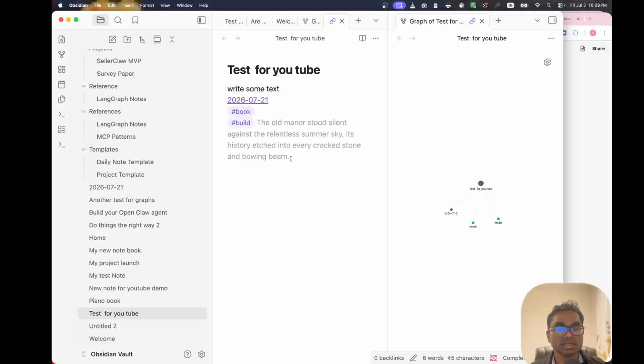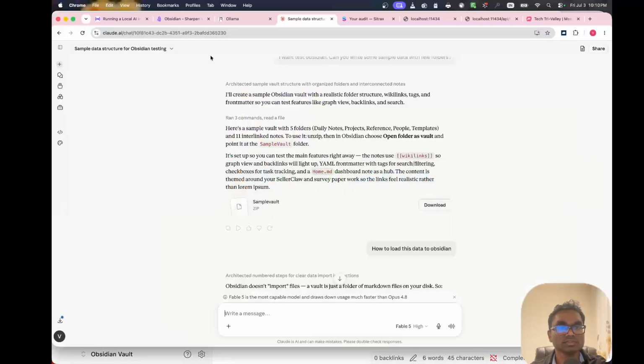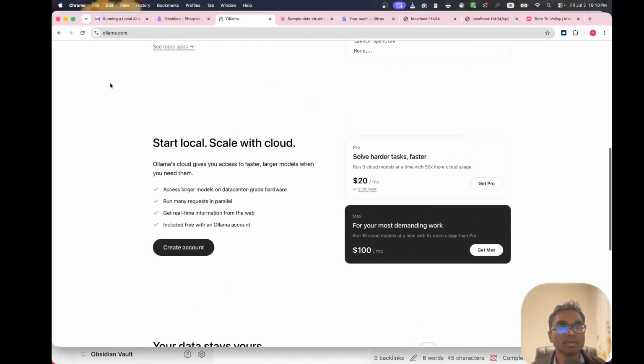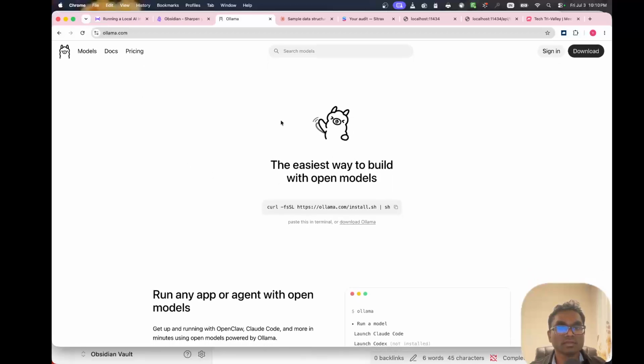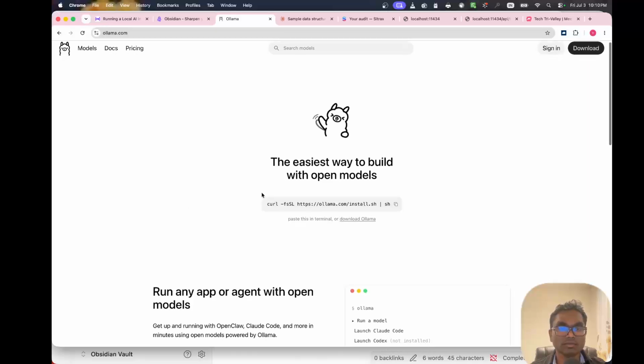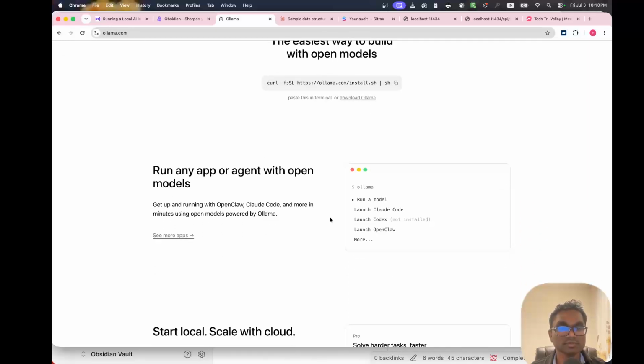You can also see this example where some text has been written. This is because I connected the LLM to this app. I will show how we connect. Before connecting to the LLM, I wanted to show you Ollama. Ollama is one of the easiest ways to run open models on your local machine. It's a tool which helps you to do that.